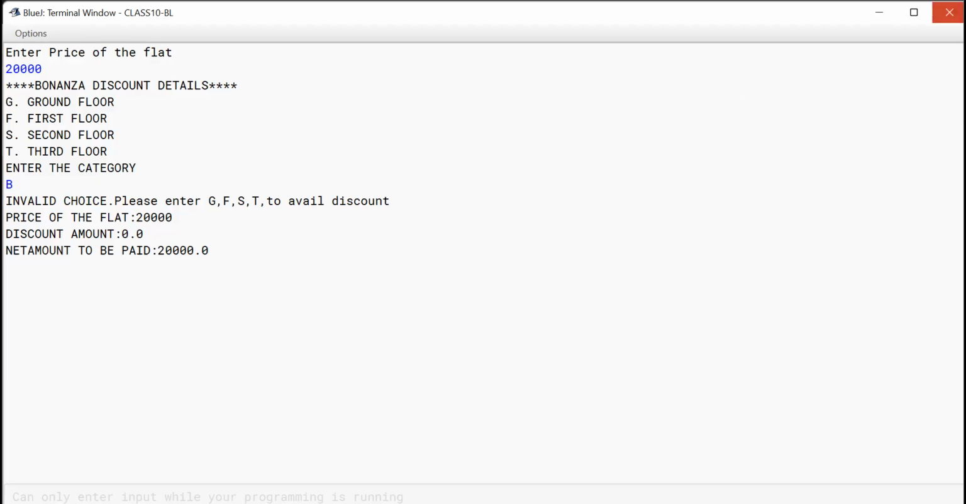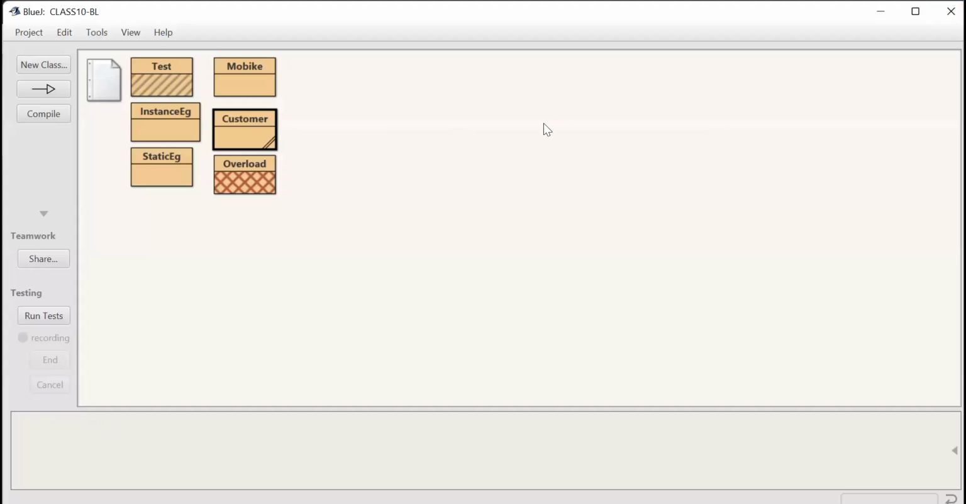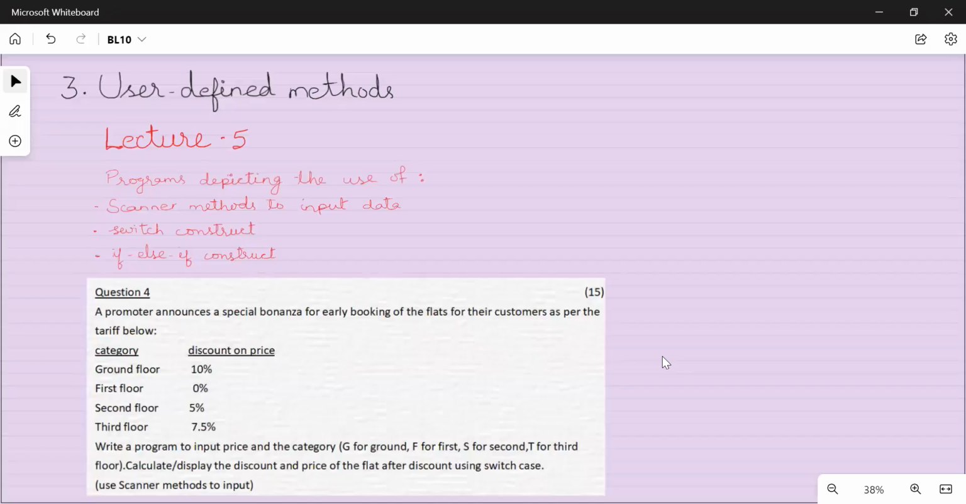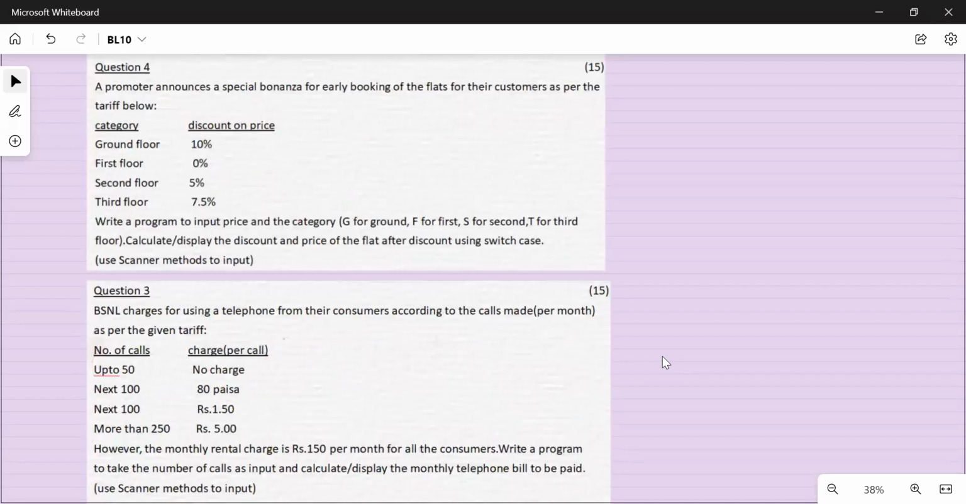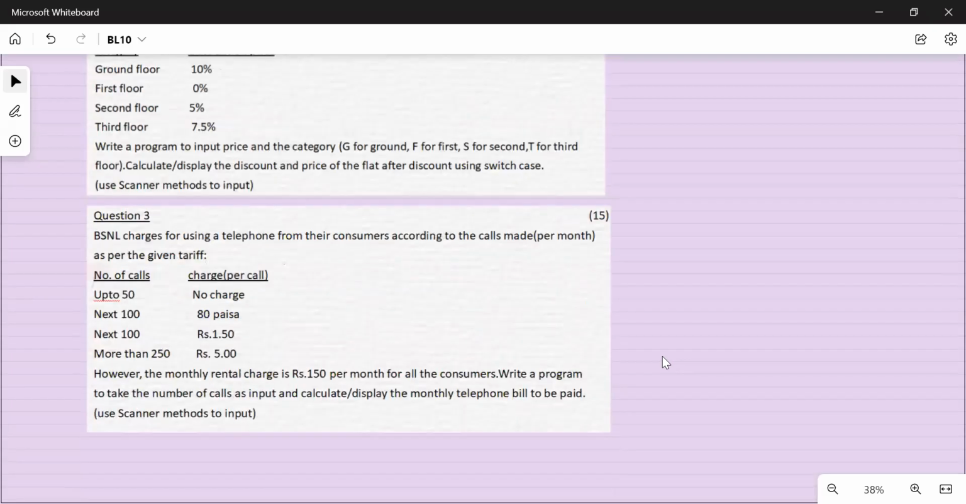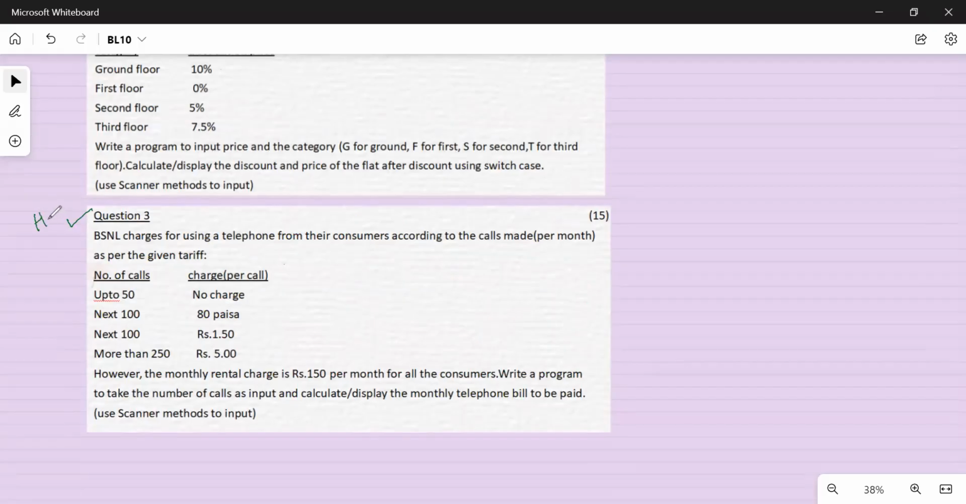Okay, so I think you understood this part. So let's go back to the question. Yeah, so this is a program which I have just shown you. So as a practice, you can do this question 3 as homework. Okay, this can be done as homework. Please do this as homework.